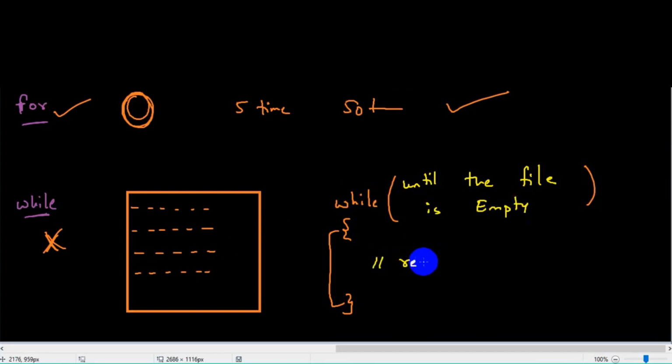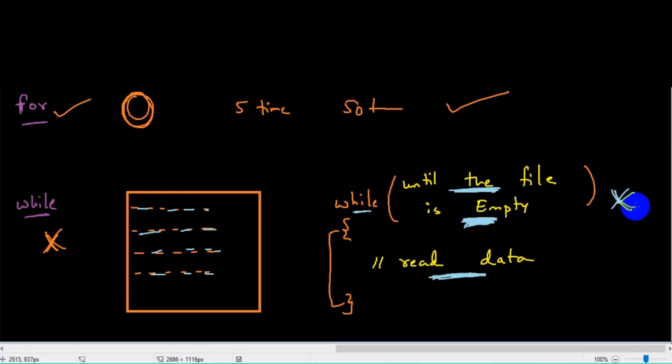Keep reading data. I don't know how many characters are there in my file. I do not know how many words or letters there are. I have to keep on reading everything. So while, I write some condition here: until the file is empty, keep on reading. Is the file empty? No, read data. Is the file empty? No, read data. Is the file empty? No, read the data. Is the file empty? Yes. So stop the traversing.